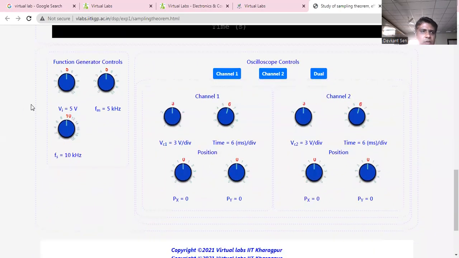After switching on the power, you can look at the function generator, input voltage, message frequency, and sampling frequency. First of all, you have to put the input voltage of the message signal, like 5 volt. If you put the message frequency Fm equal to 5 kilohertz, the sampling frequency is greater than or equal to 2Fm. According to the Shannon theorem, it is equal to 10 kilohertz.